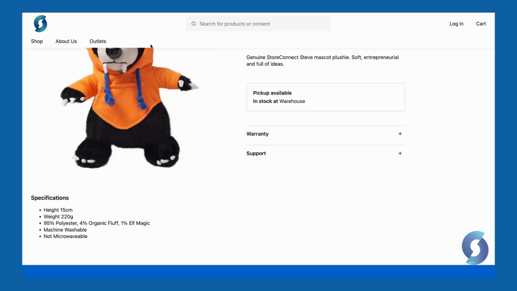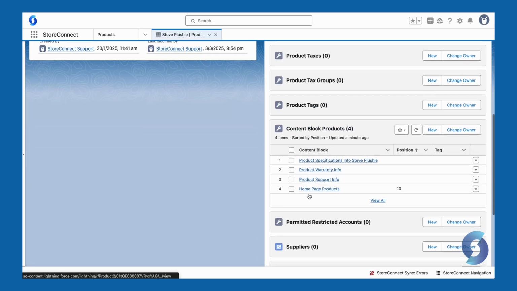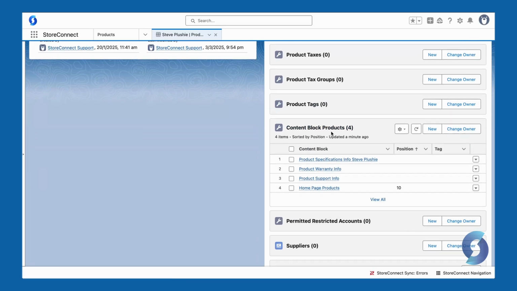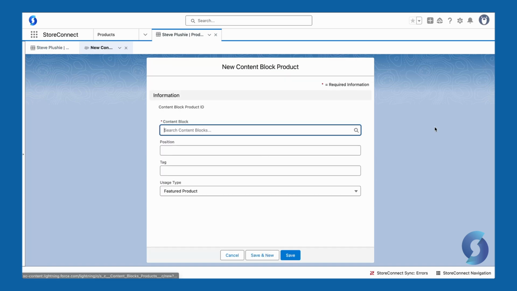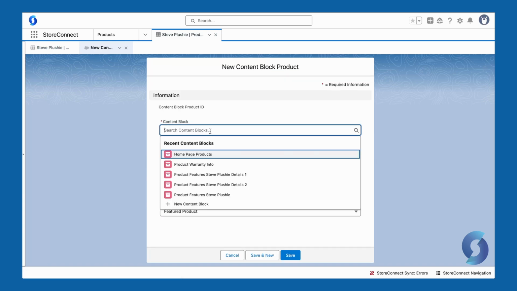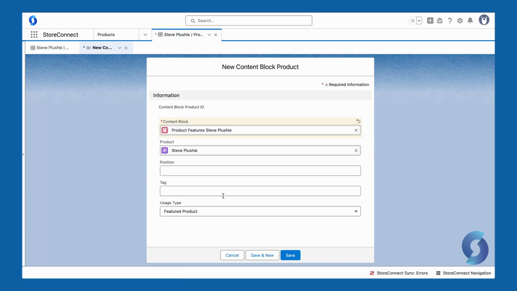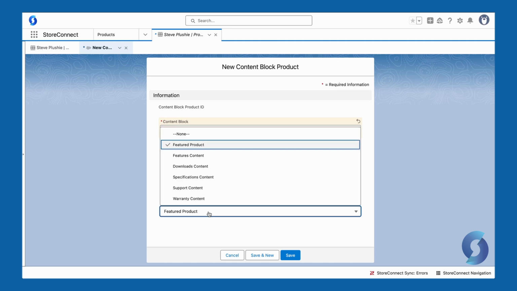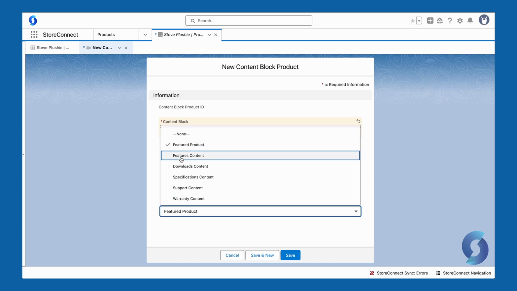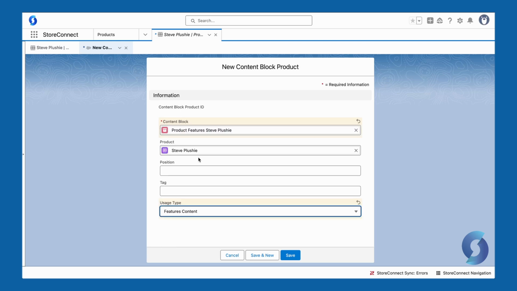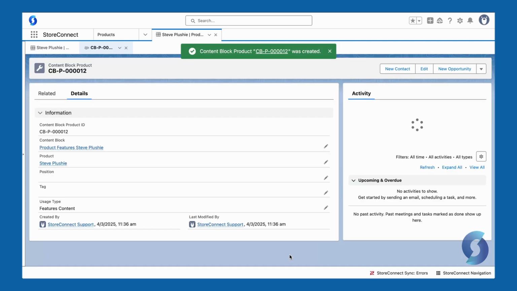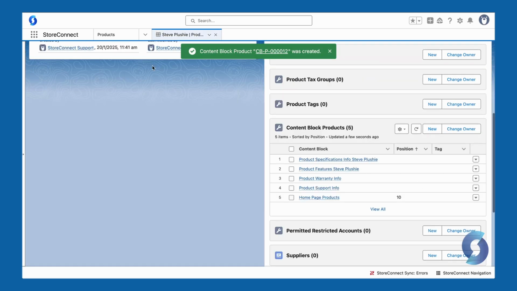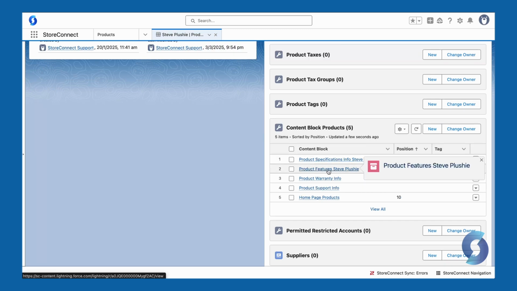This one's going to be a little more advanced than just straight text, but I've created a content block for this purpose. So we'll go back to content block products, go new, find the content block which I've created, which is product features, and assign this as not featured product, because that's a different thing, features content. Save this. Okay, that's now connected.